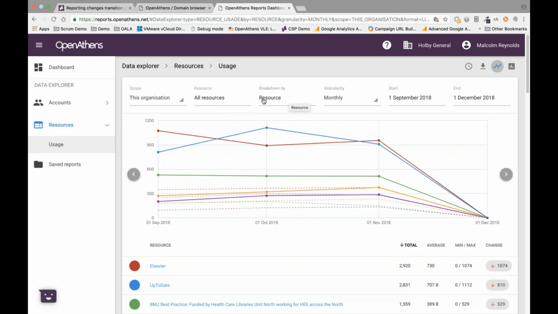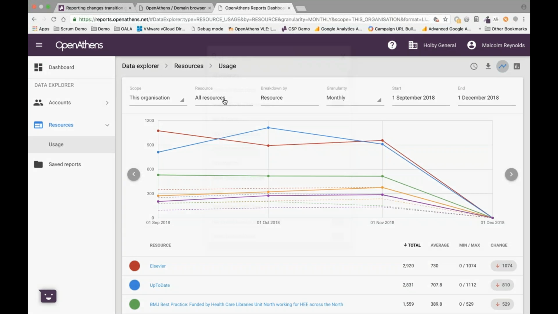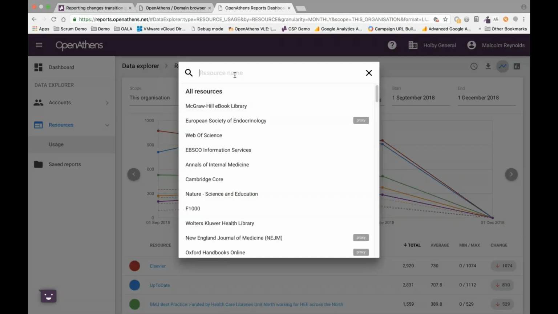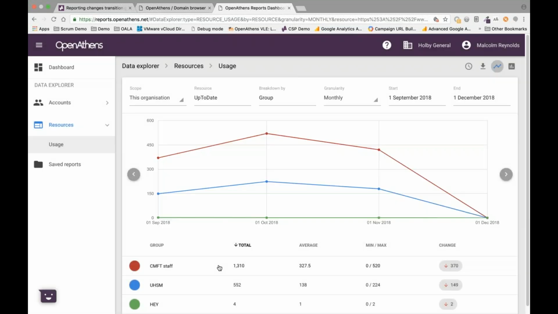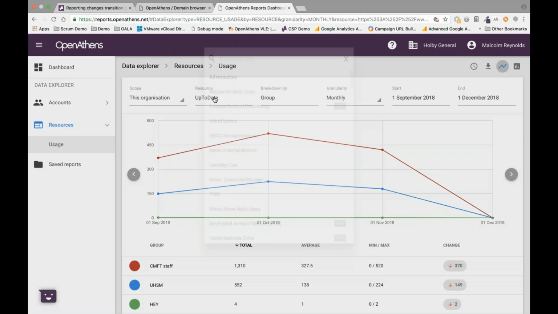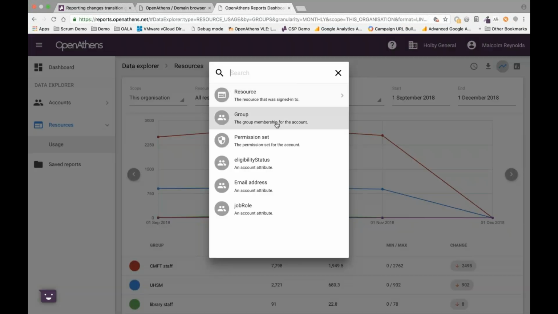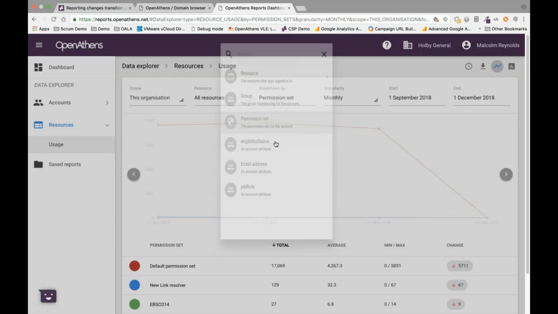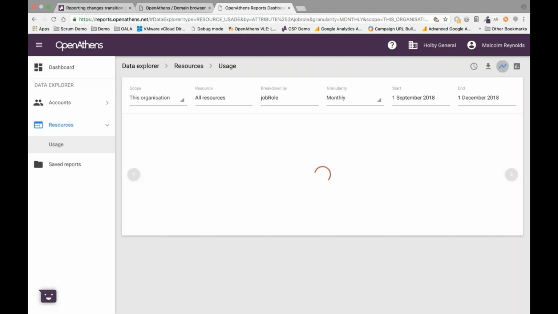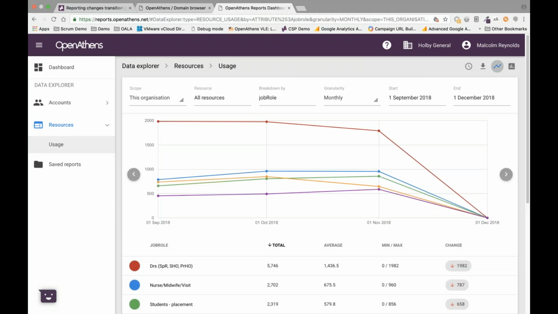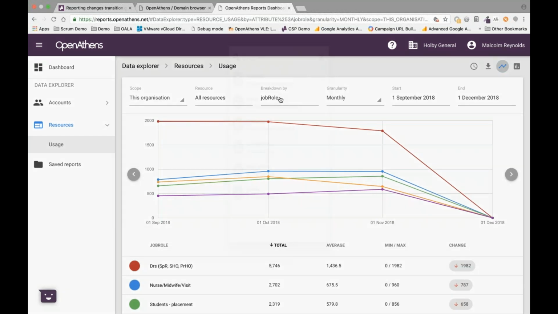Right, we can break that down by a couple of different ways. If we're only interested in one resource, we can pick just the one resource if we want. Let's try up to date, because we've already seen that one's there. There we go. Or we can look at all resources, and we can break down by any of these fields here: permission set, user group. This organization's got job role set up as a reportable attribute. In fact, you can have almost any attribute set up as reportable, and I'll show you how to do that a little later.